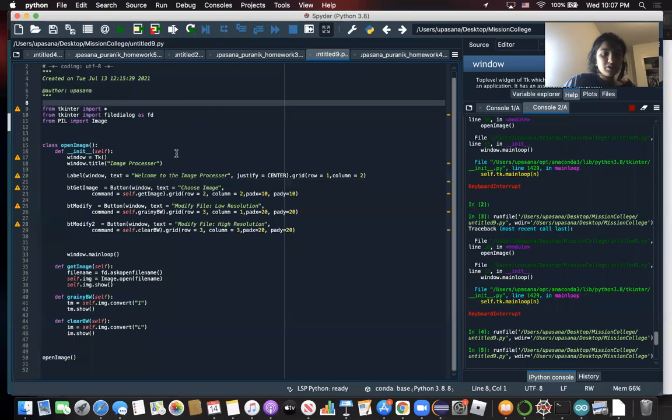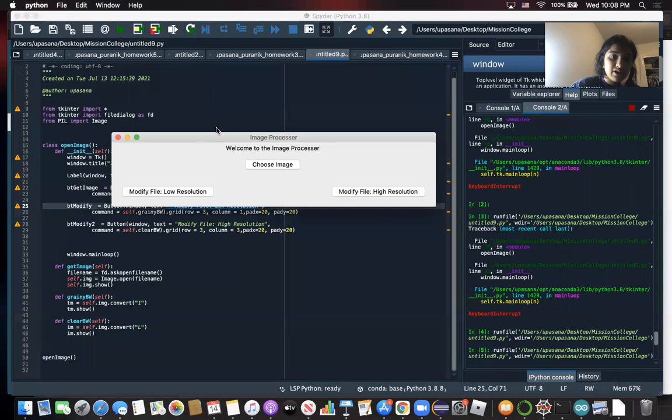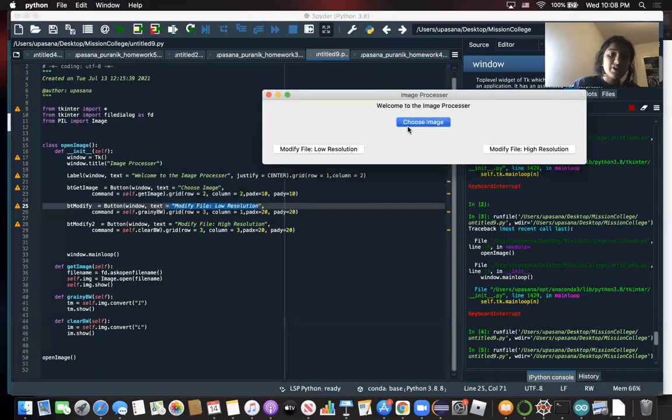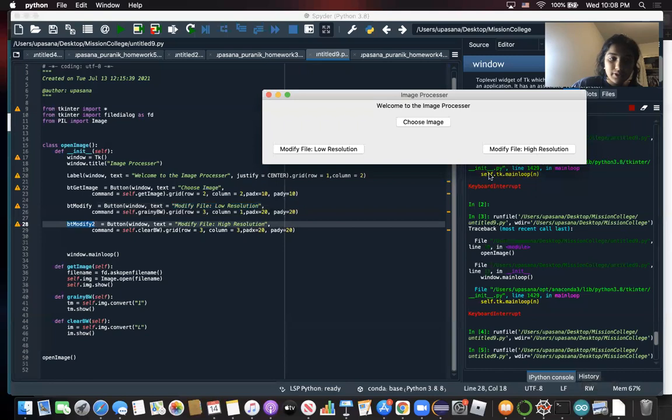And we go back to here. We can go to our next button, the choose image button with the get image command. It is in row 2, column 2. I'll explain this part after I go over all the buttons. Next, we have a modify button whose text displays as modify file low resolution. Exactly, it's this button. The previous button was the choose image button at the top right here. Next, we have the modify two button, which is the high resolution button right here.